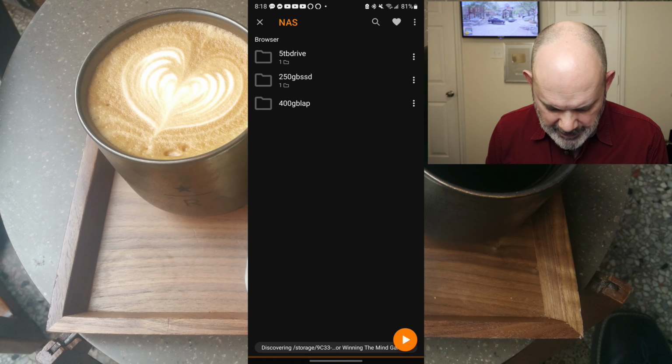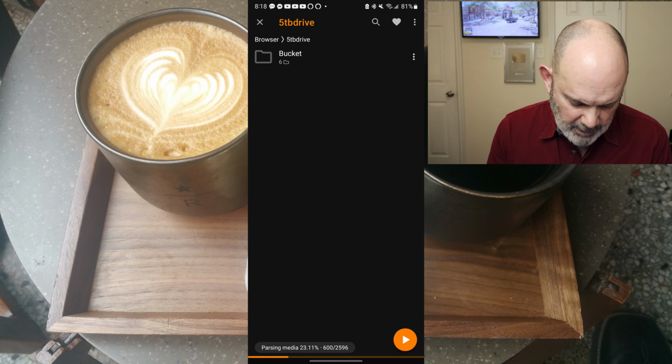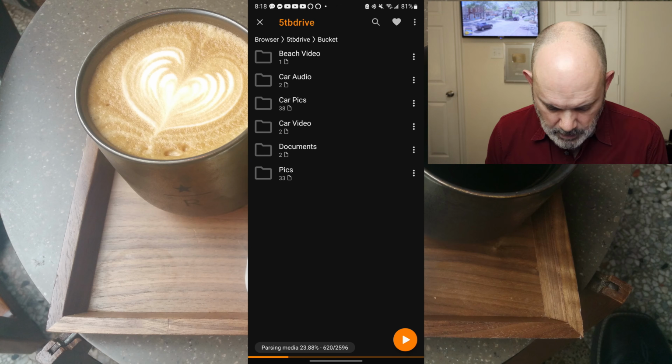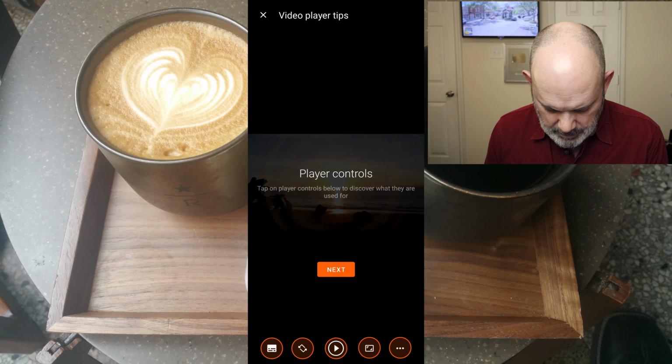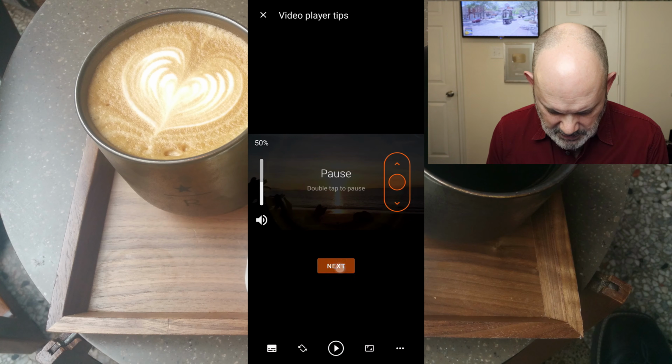Now, I should have access to those folders. So let's go to my 5 terabyte drive. And there it is, bucket. Beach video, let's go to that one. Beach sunset. And this tells you about the player controls, just because I've just installed it.